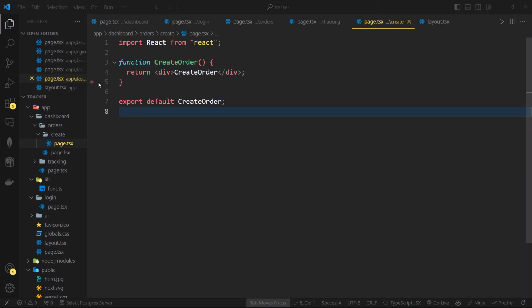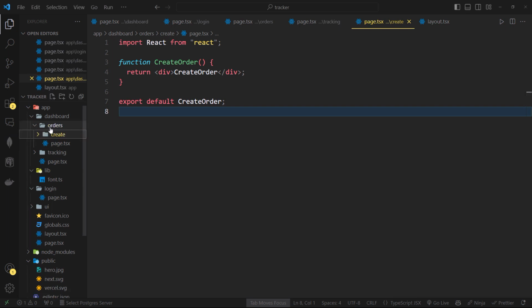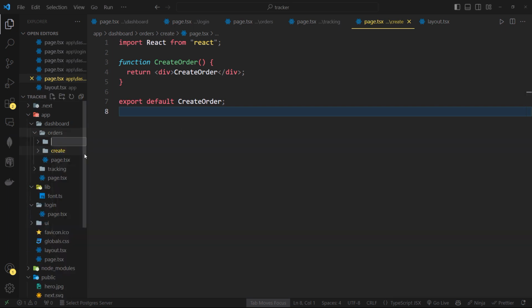Now, what about editing? Editing is a dynamic operation because we do not know the segment or the route which we are going to be editing. We do not know if we're going to be editing the product with ID 2 or ID 4. So we do not have that information at hand at the moment in order to edit that product. For that, Next.js gives us a way of writing dynamic routes. The way we write dynamic routes in Next.js is, because we are under the orders folder here, you're going to create a new folder and you put square brackets here. And you put something like an ID or a slug.